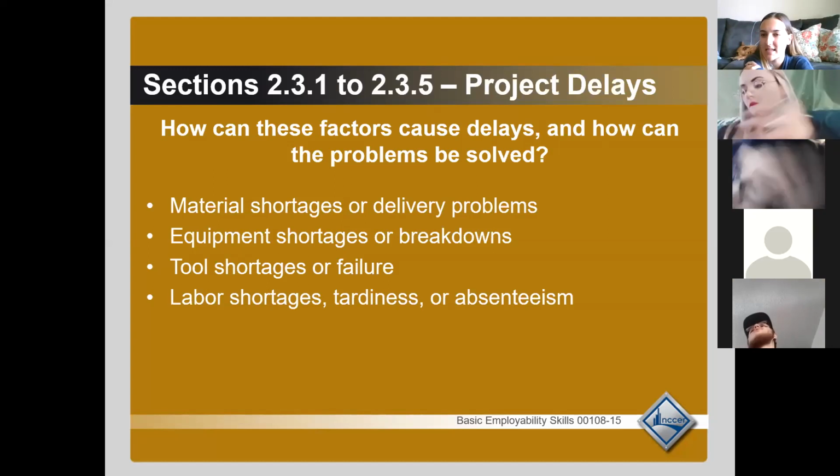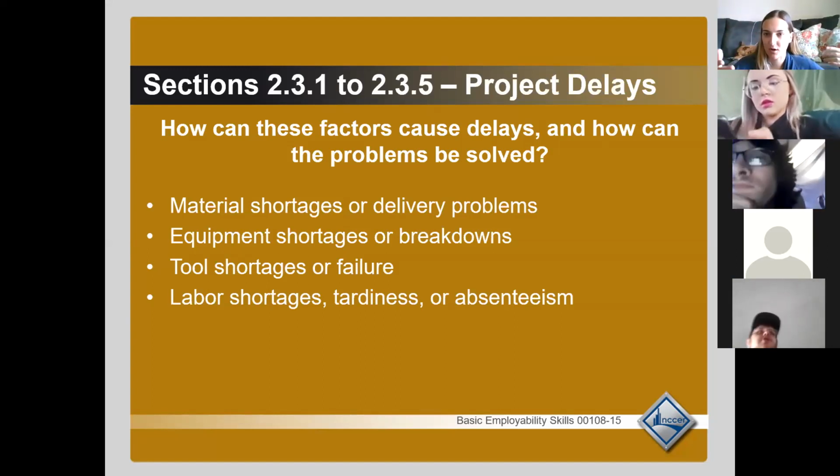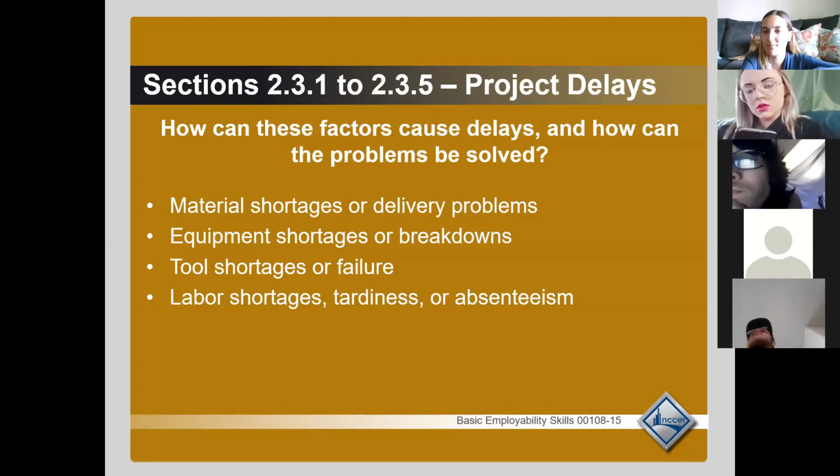Does anyone know what absenteeism means? Yes. What does that mean, Danny? Means people who don't, like, no call, no show. Right. Absenteeism is the general idea of people not showing up to work. So how is absenteeism, or people being absent a lot of the time, going to cause a project delay?